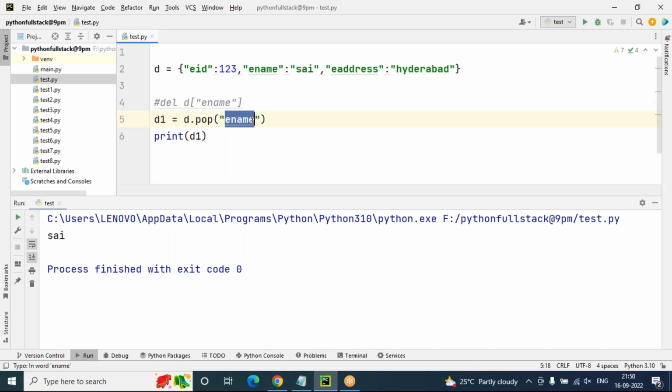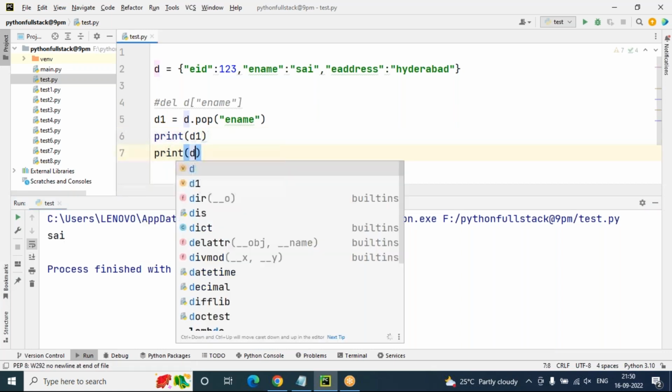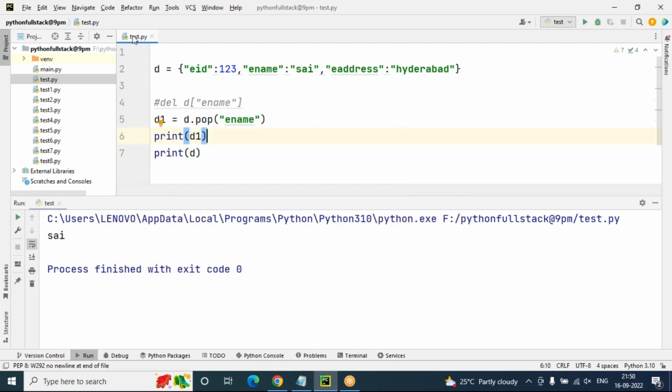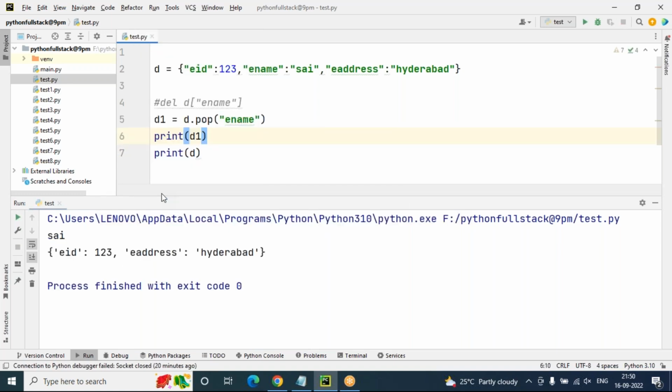But the pop method takes the key, and the value deleted based on this key is also returned, so we can store it. So this value is deleted clearly. After that we can print D. The original dictionary is there, without ename. So the pop method also returns which value is deleted from the dictionary.